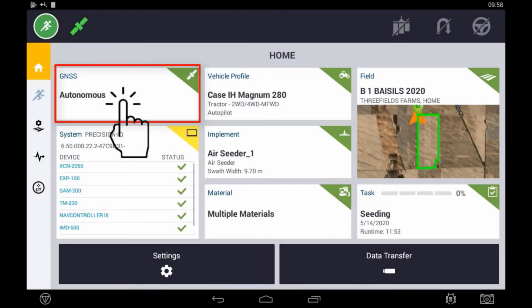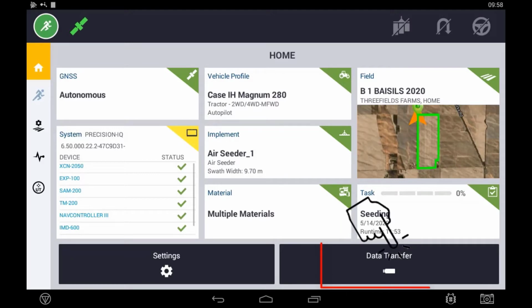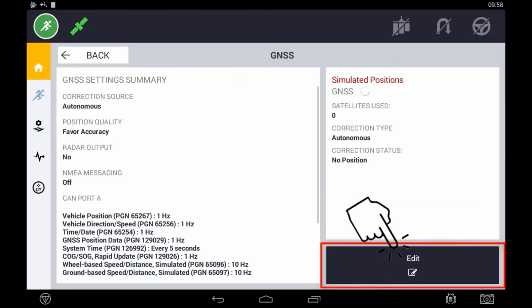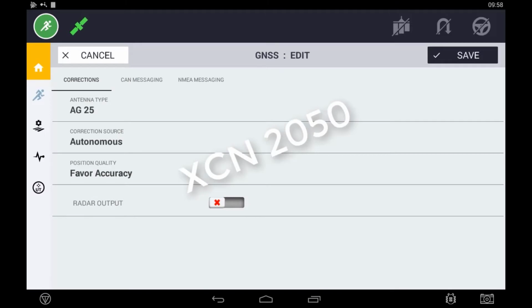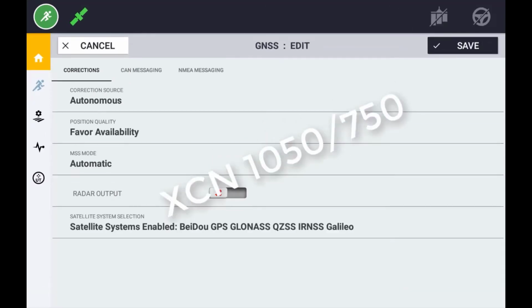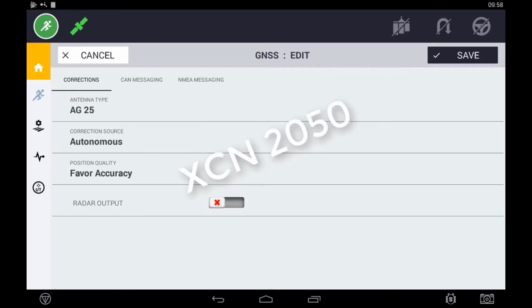To set up our GNSS, we select our GNSS tile. Then we select Edit. The layout of this menu structure may vary depending on the receiver you are connected to. Regardless, the functionality of each option remains the same.